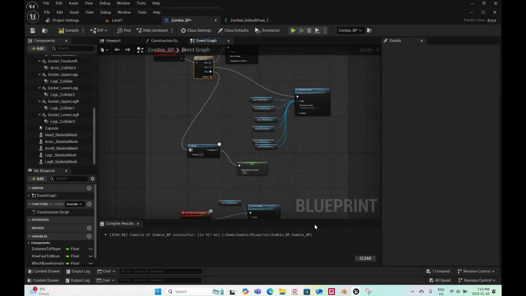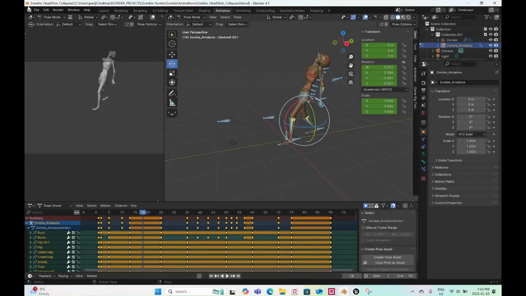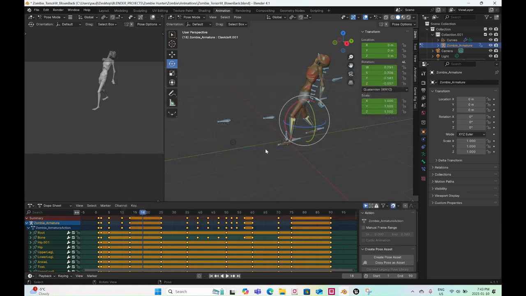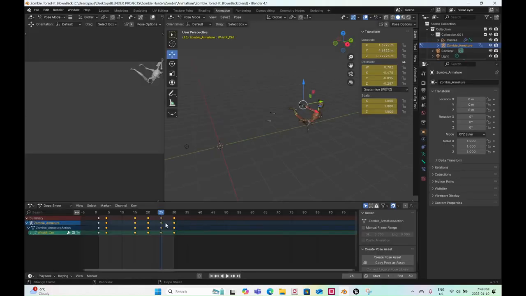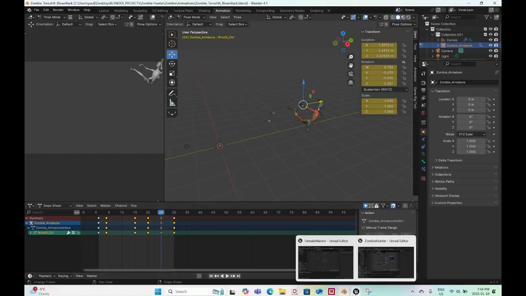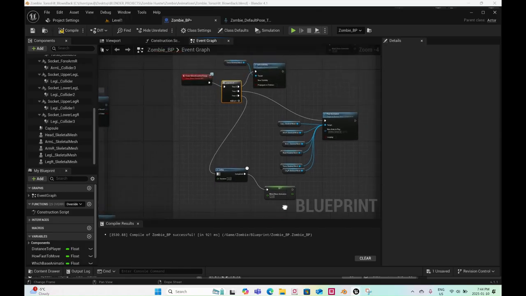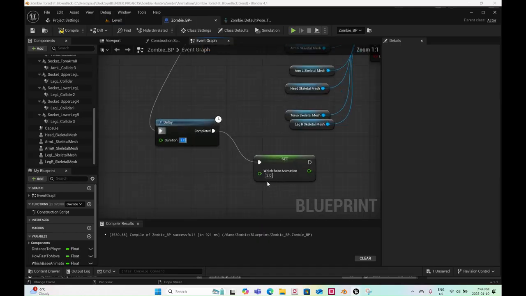And after, I forget how long the animation was, so whoops. You can see how long that animation was. I just need to go into animation. And this one was 3 seconds as well. Oh, sorry, 1 second. So after 1 second, I'm going to set which base animation to 3.